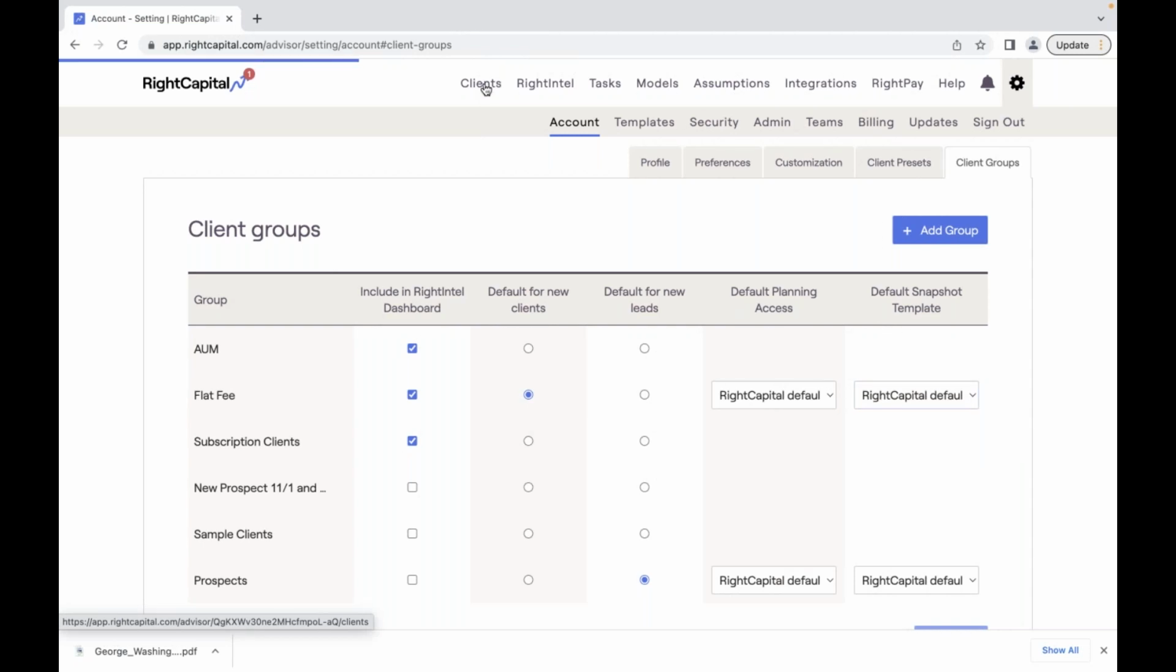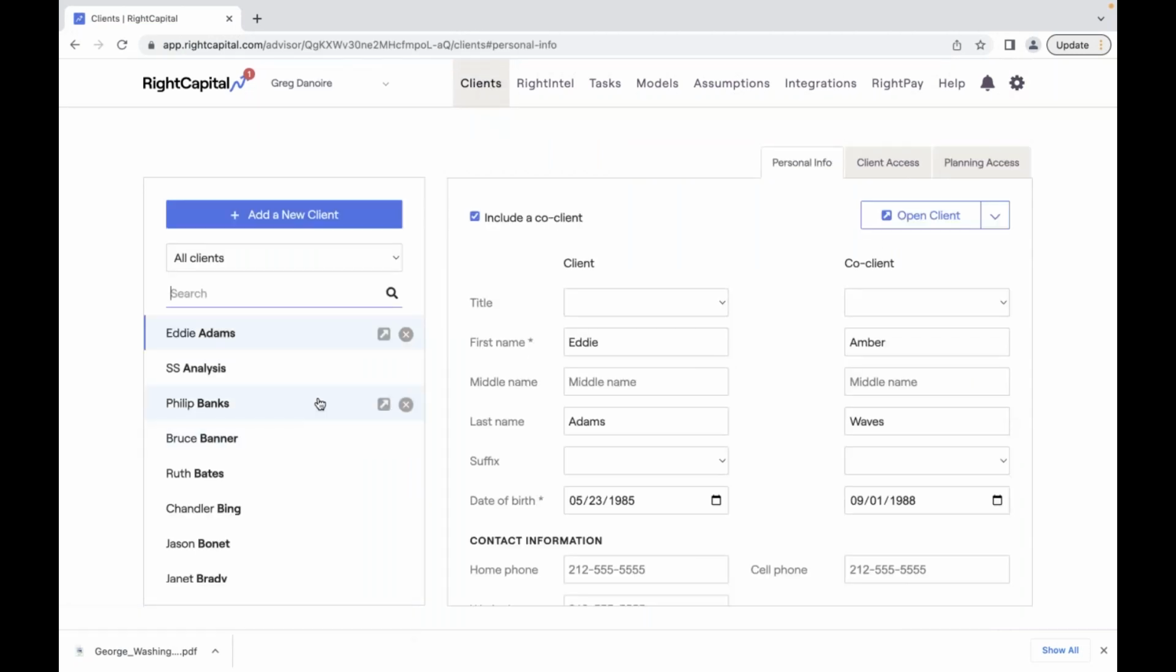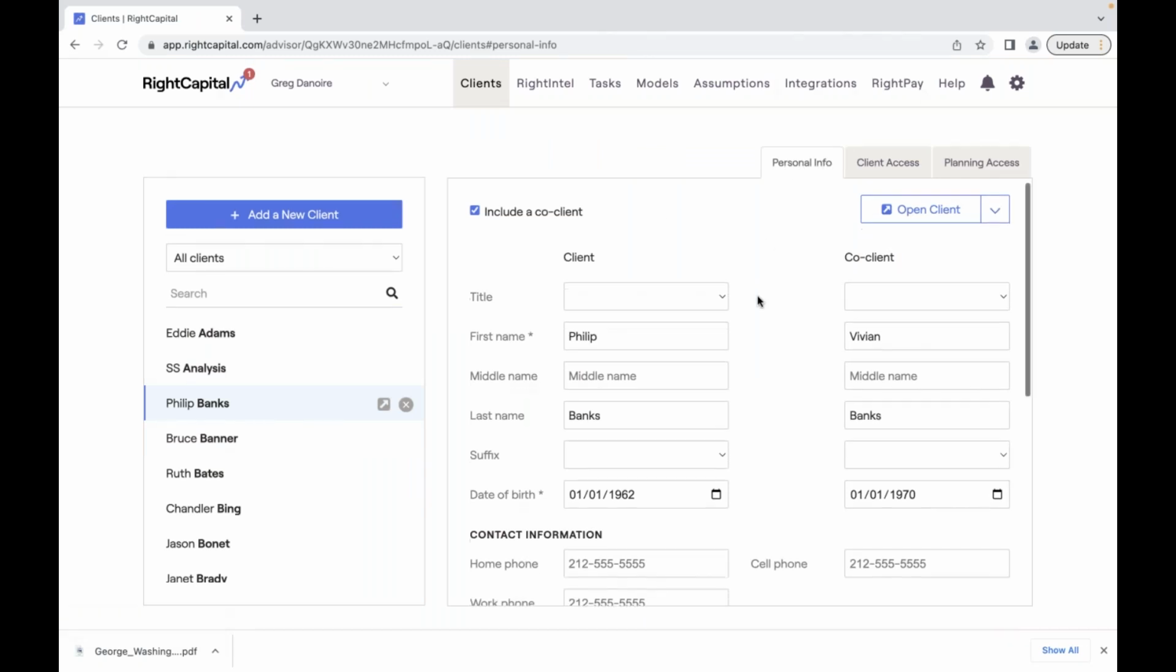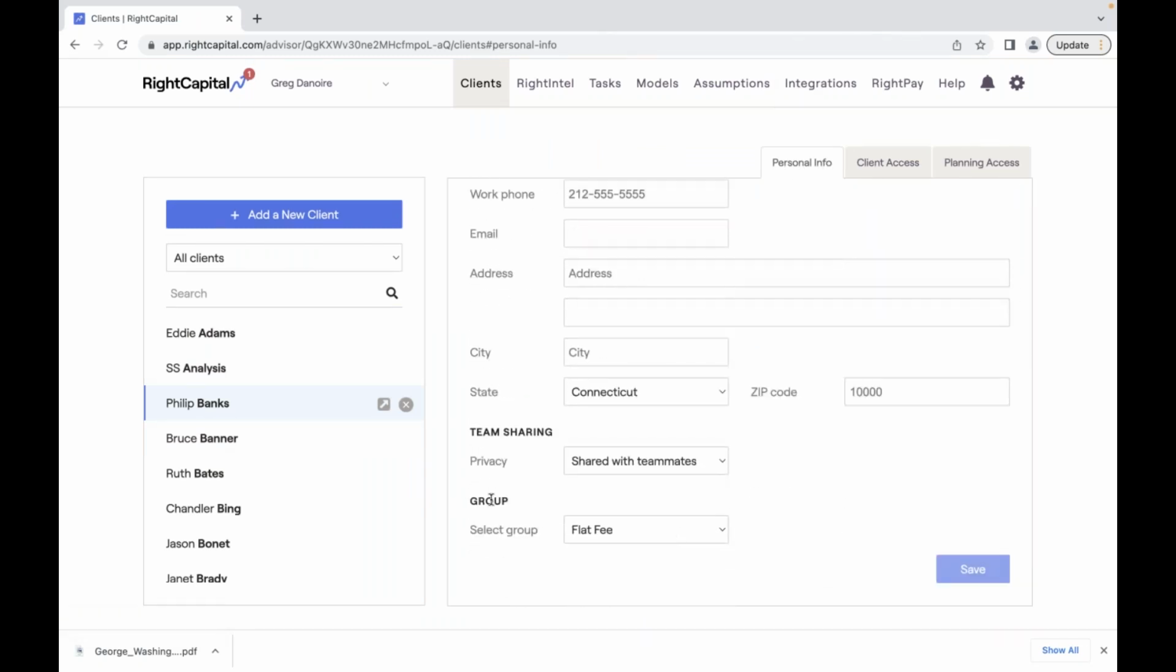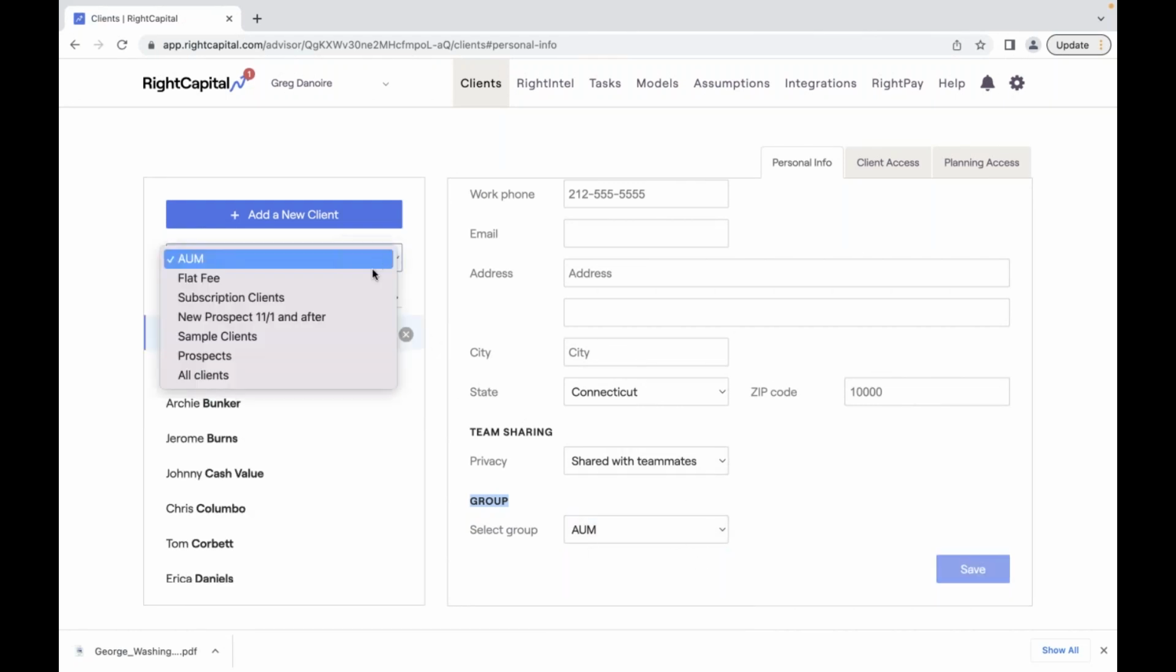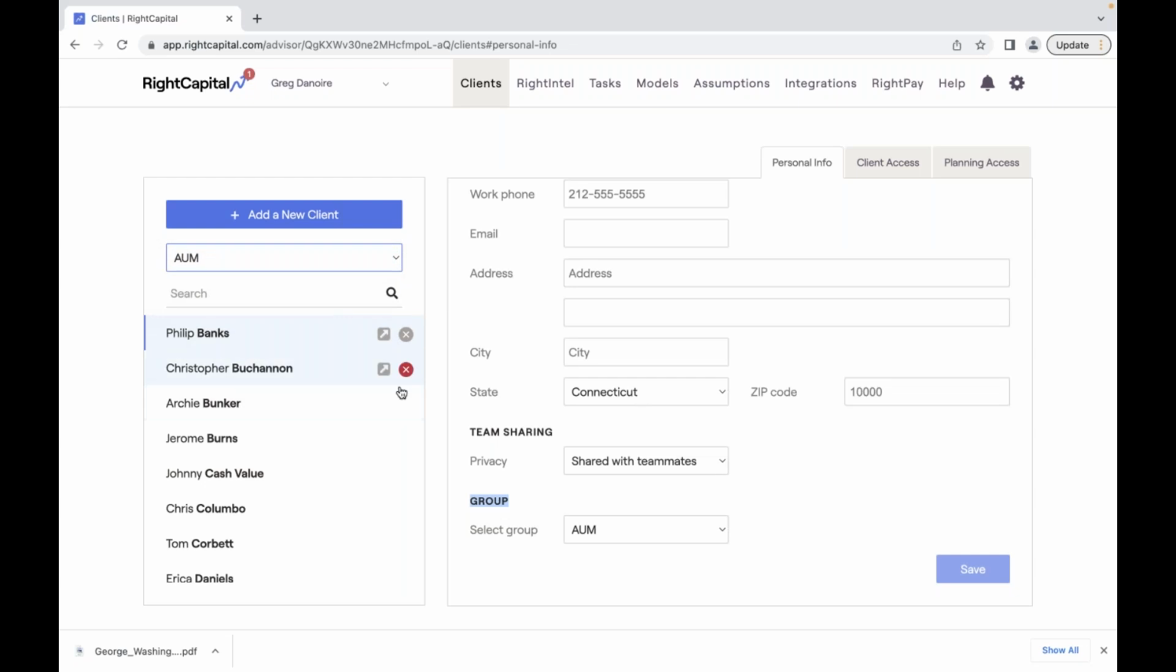And I can also control what clients are in that group by just selecting their name within my advisor portal, visiting the personal information tab, and scrolling down to group, where I can control, let's say, if Philip Banks and Vivian here are flat fee clients or AUM clients. And again, I can apply that and then search those clients by subset.